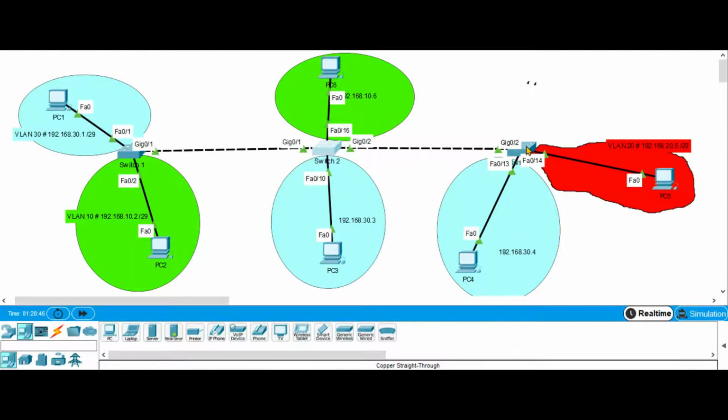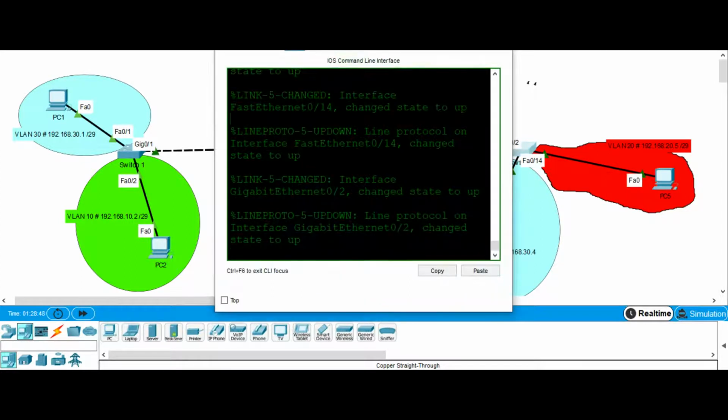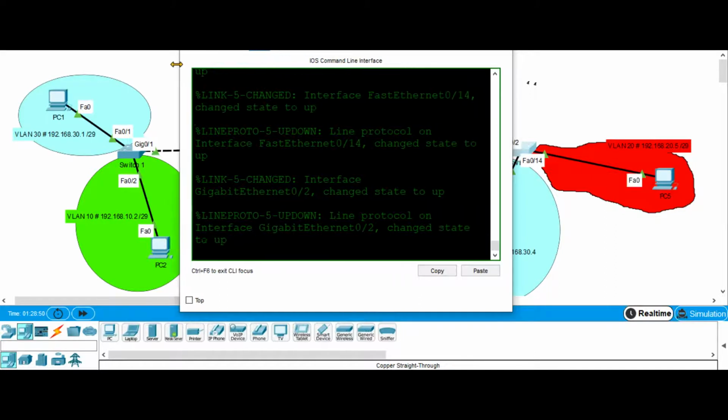Alright, so now let's go to the last switch, switch 3, and create the VLANs and do the respective port assignments as well.